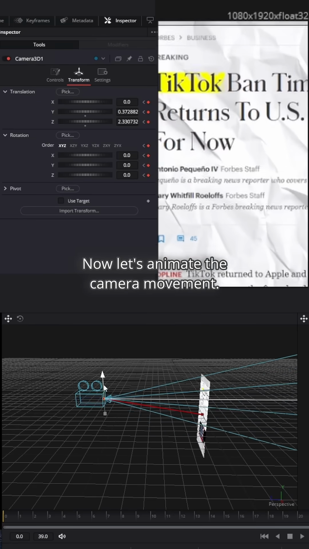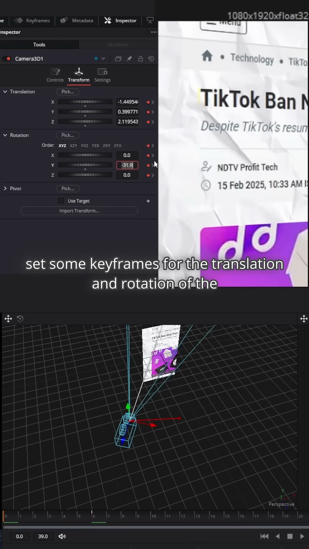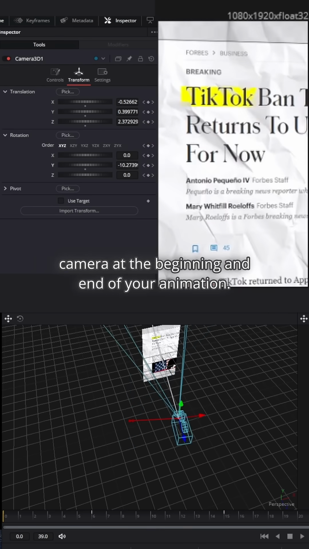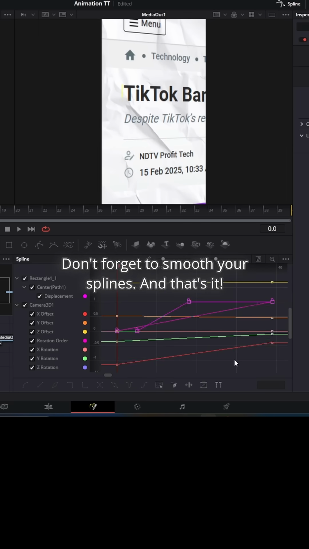Now let's animate the camera movement. In the transform settings of the camera node, set some keyframes for the translation and rotation of the camera at the beginning and end of your animation. Adjust the camera positions as needed. Don't forget to smooth your splines, and that's it.